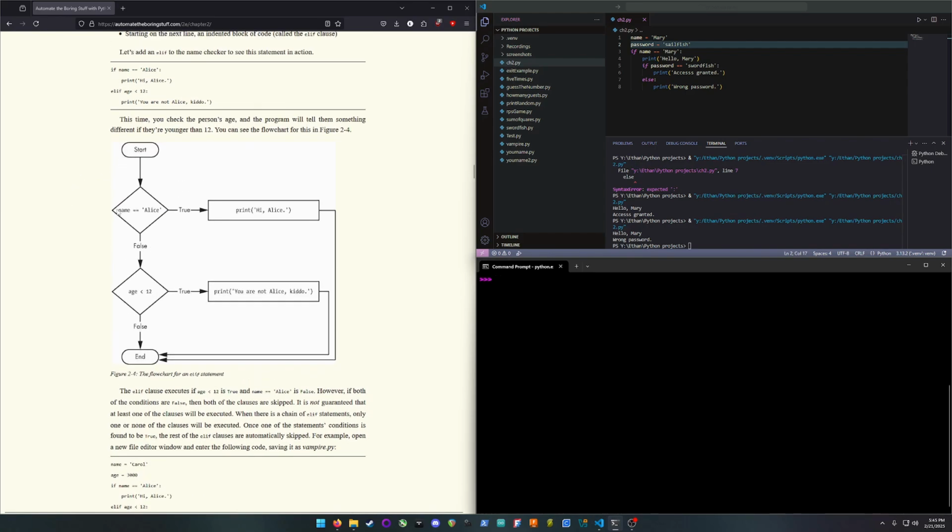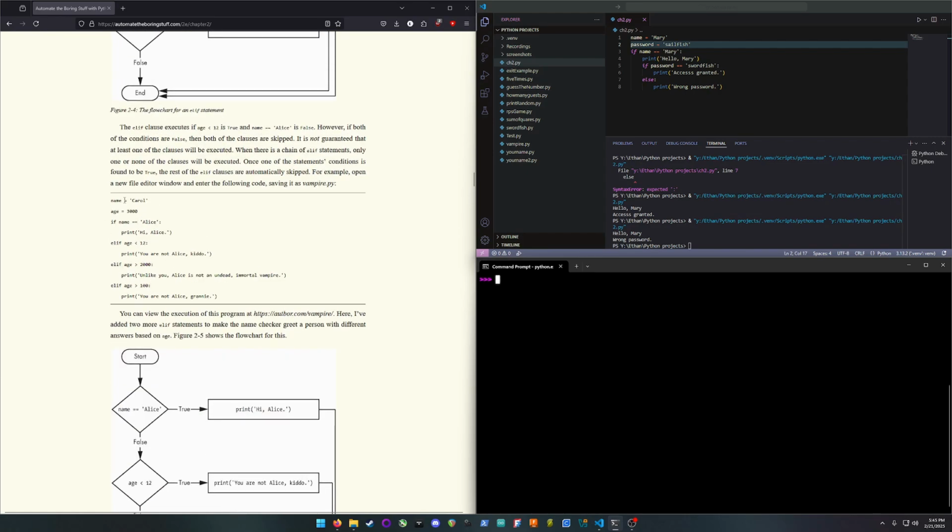So that starts the condition. If the name is Alice is true, it goes all the way to the end. If that condition is false, it checks for the age. If the age is also false, it would go to the end. If it's true, it'll print you are not Alice. So here we have another example here, and we're actually going to go ahead and try that out.